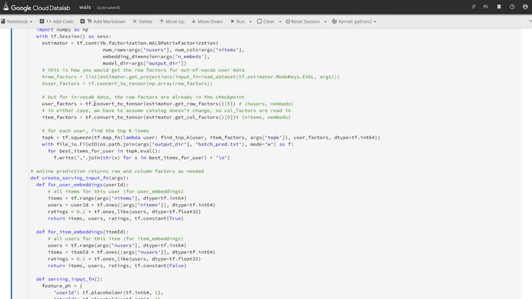So user factors would just be a tf.convert_to_tensor. You're going to call the estimator, and you're going to call the method get_row_factors. And you're going to get the first dimension of that, which will be the number of users by number of embeds. That will be the shape. In either case, we have to assume the catalog doesn't change. So you have to assume there have been no new items added to the interaction matrix.